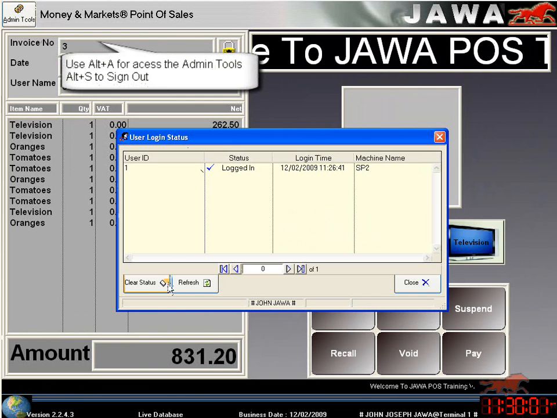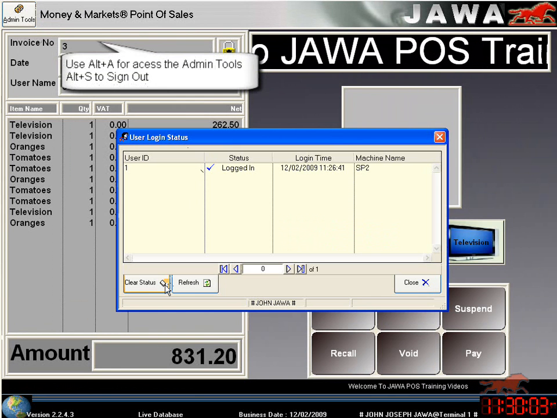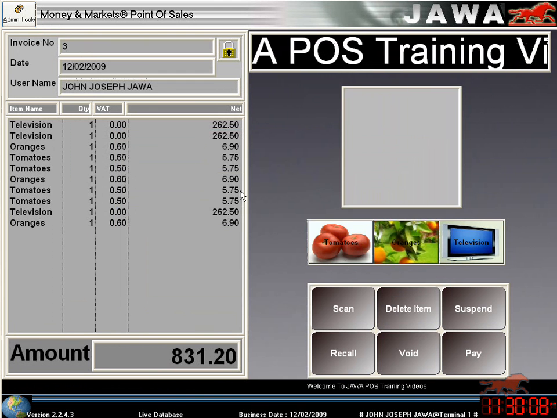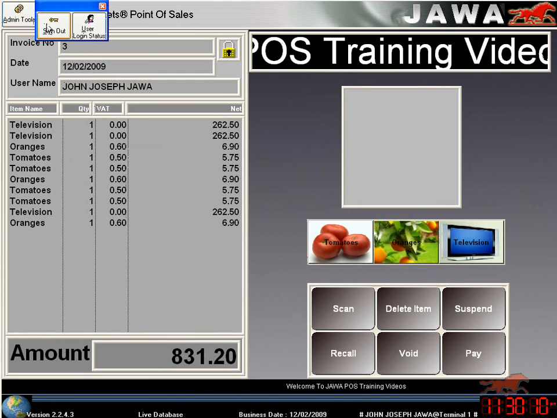To exit the runtime, press the escape key on your keyboard and click on Sign Out, or you can find who else is using the point of sale on the network by clicking on the User Login Status button.